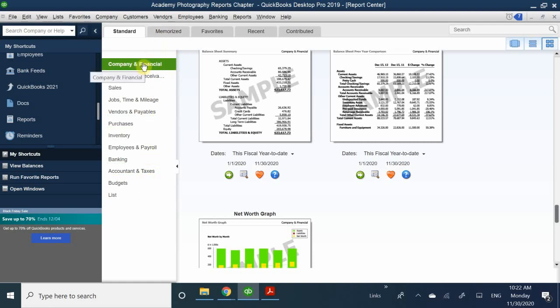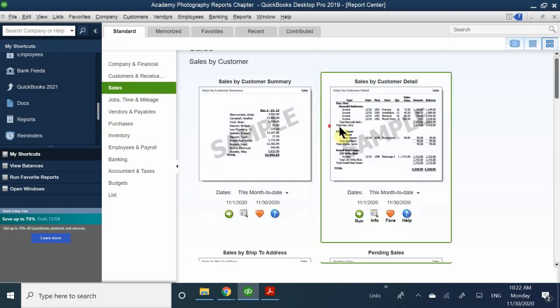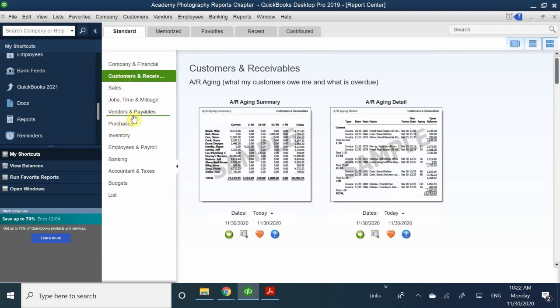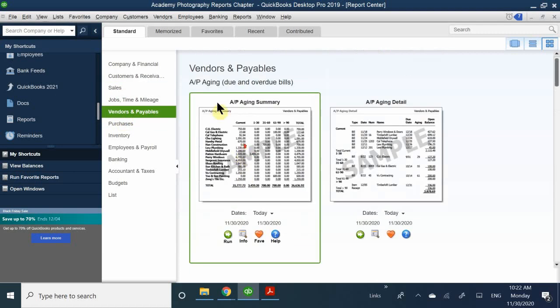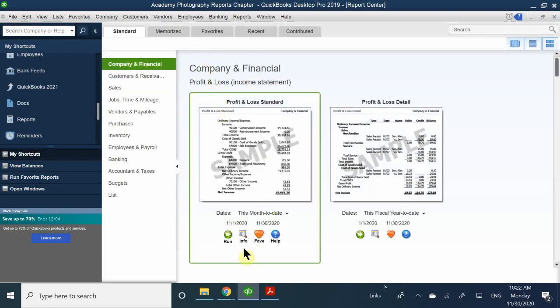So if it's dealing with the company in general, you would have your balance sheets and your income statements. If it's dealing with sales, you have all the sales here. If you're dealing with a customer or a vendor itself or whatever it is, customers are here, vendors are here, and so on and so forth. Now, I believe they said that you're going to go to company and do the first one.